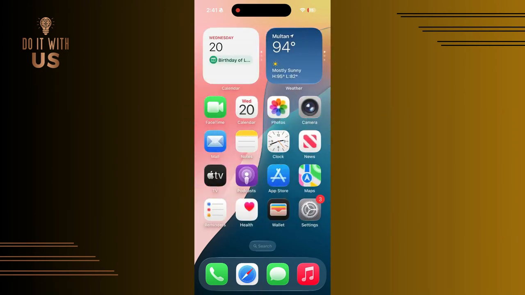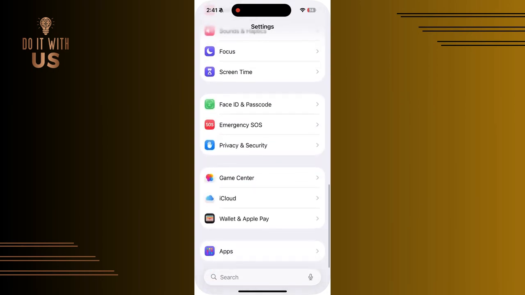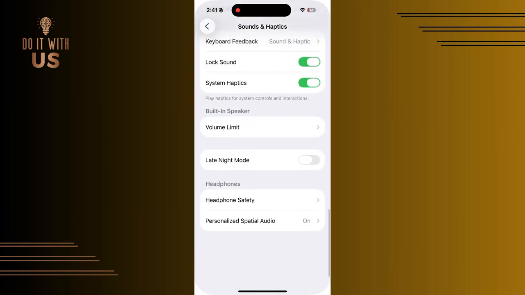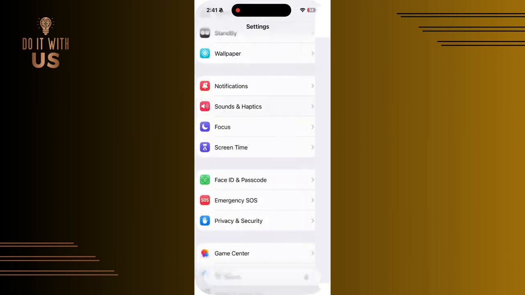First, go to Settings and open Sound and Haptics. Scroll down and tap on Headphone Safety. Here, you'll see the option Reduce Loud Audio. If it's turned off, make sure to turn it on. This often fixes the problem.